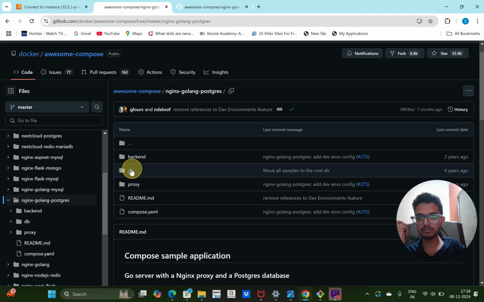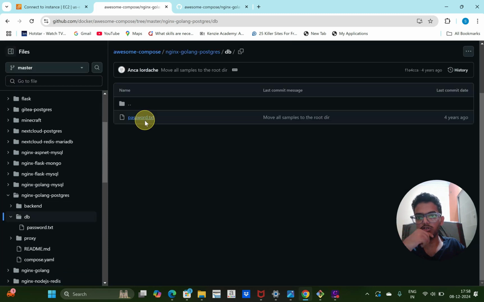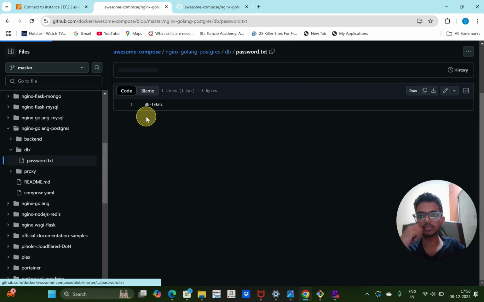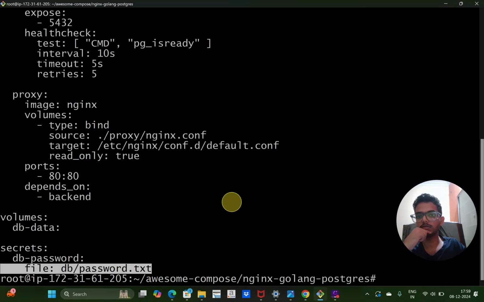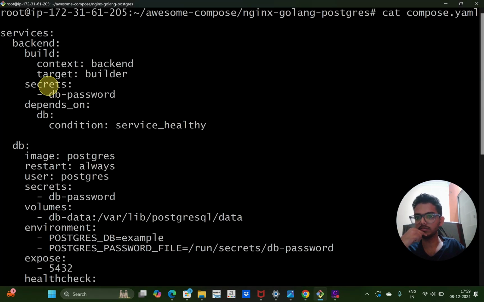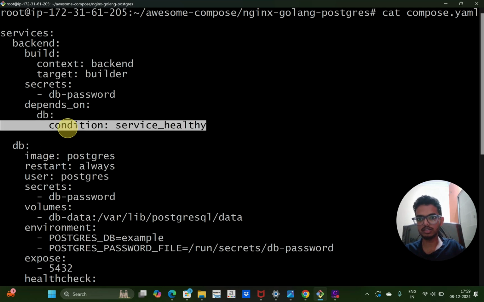So inside DB, I will have the password.txt file. And here we have the secrets. These secrets we need to add in the backend, so it has the DB password secret. Then this backend service depends on another service, that is the DB service, and the condition is service healthy. This means the backend service will start only after the DB service is healthy. Until the DB service is healthy, the backend service will not start.